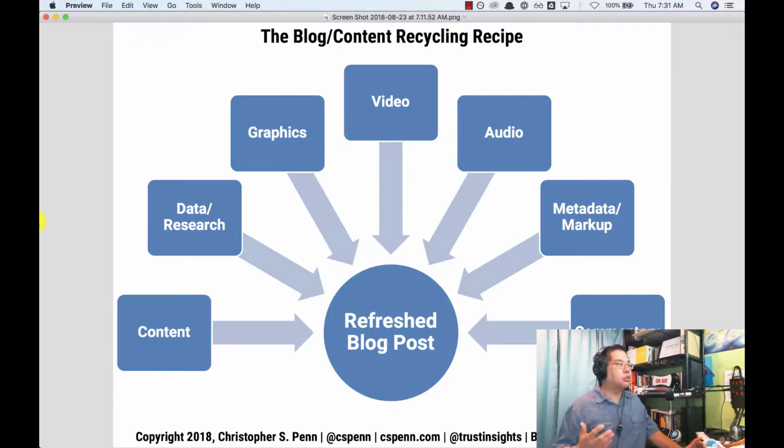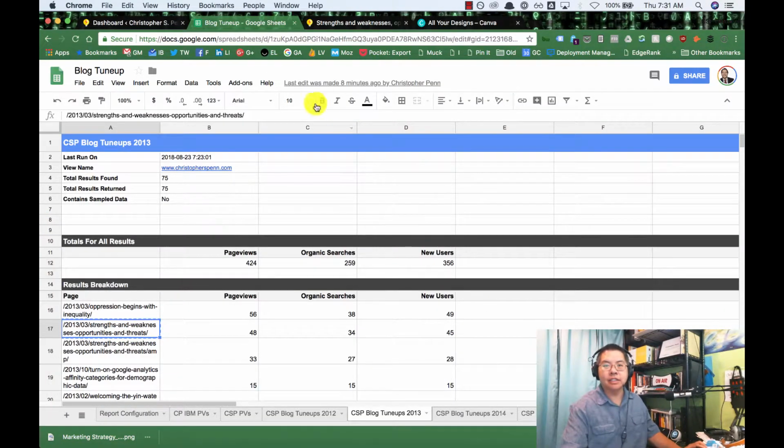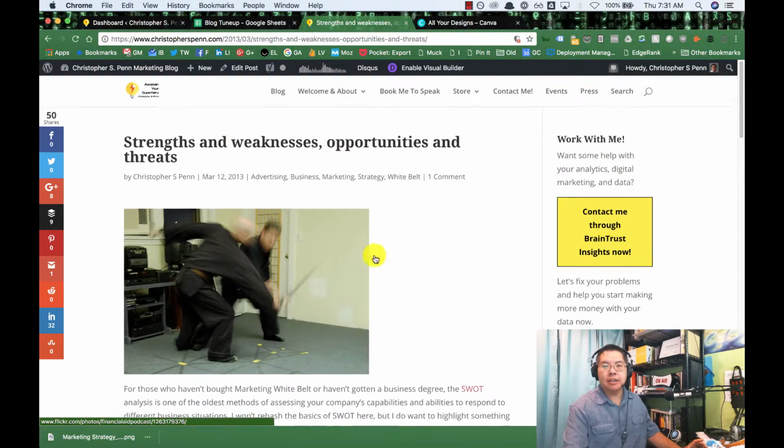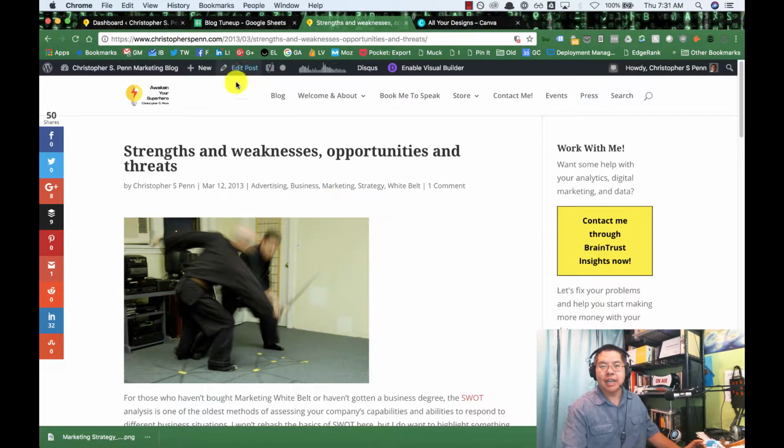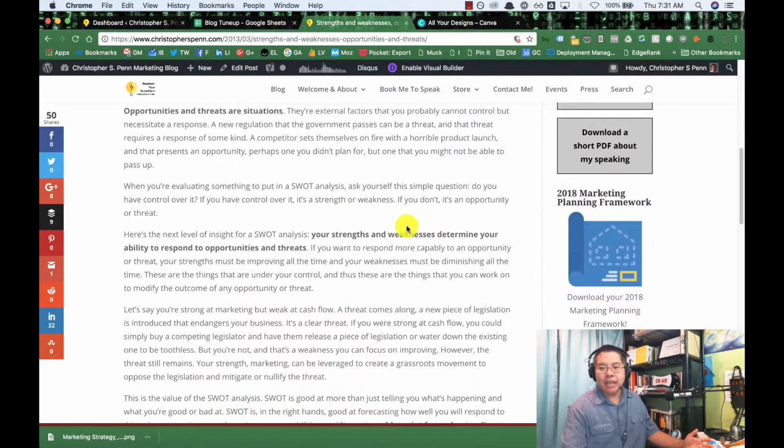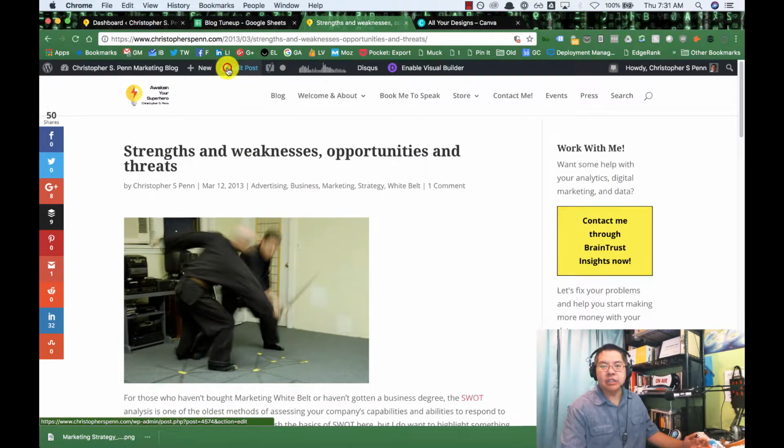So let's do this very quickly and easily here on one post. This is a post on the SWOT analysis, and it's okay. I mean, it's pretty good, but it could definitely use a bit of refreshing here. So I'm going to do two things here.